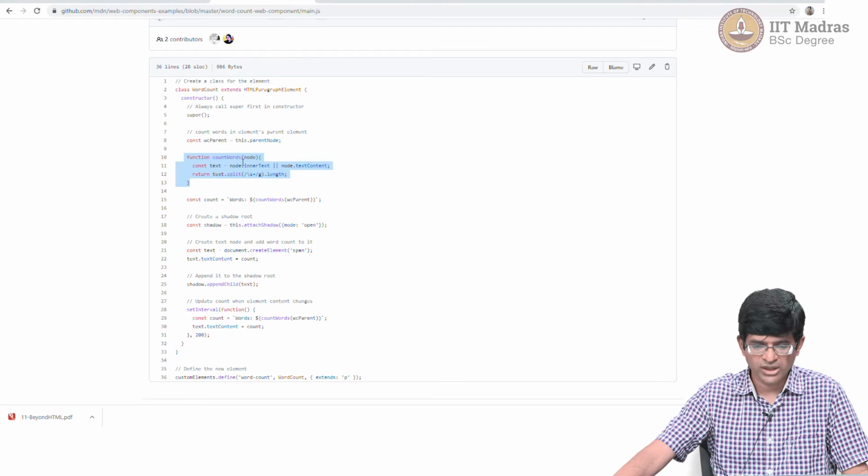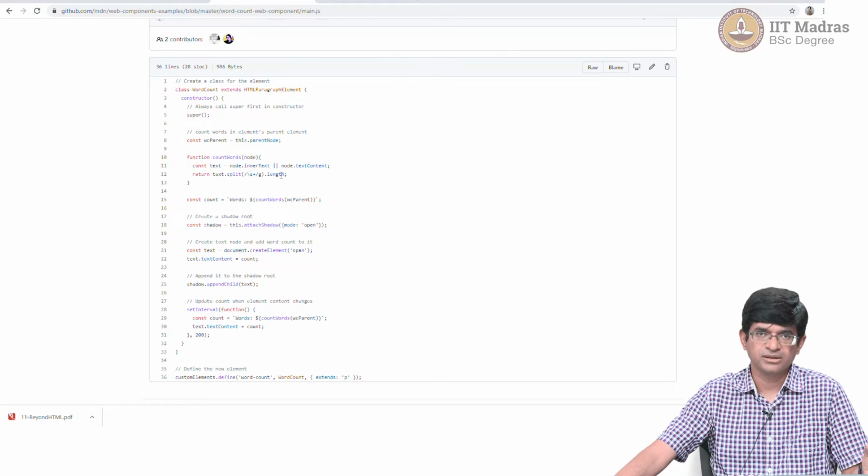Okay, so what does count words do? It basically takes the node.innerText, splits it on white space, and basically takes the length of that. In other words, it splits on one or more spaces, gets all the non-space characters grouped together, and counts how many such groupings were there. Okay, a very trivial way of counting words, but effective.